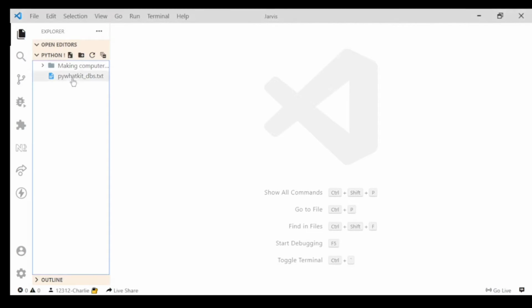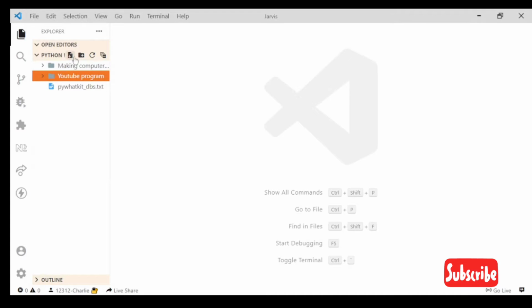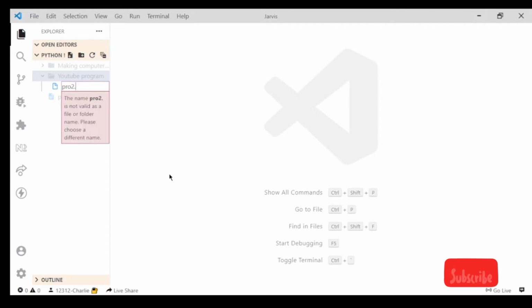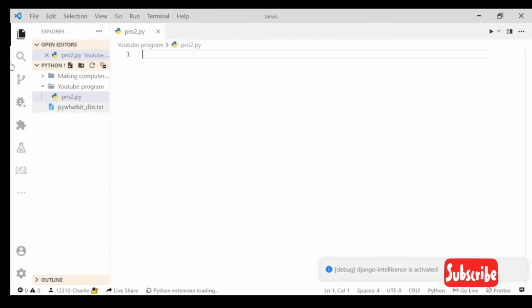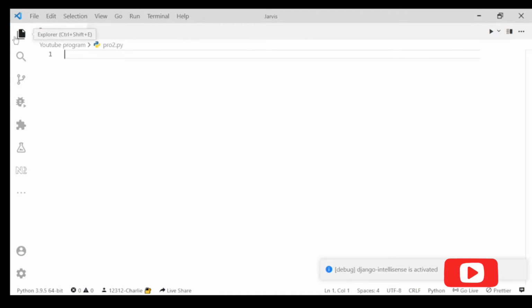In VS Code, now here I will make another folder called YouTube program. Now here I'll make another file in it, project2.py. Now I will make the screen a little bigger so that you can see.